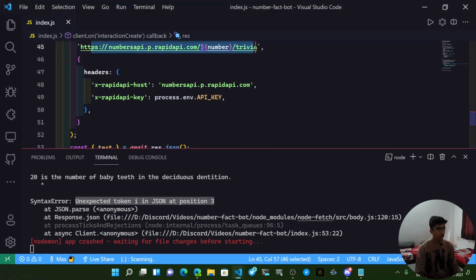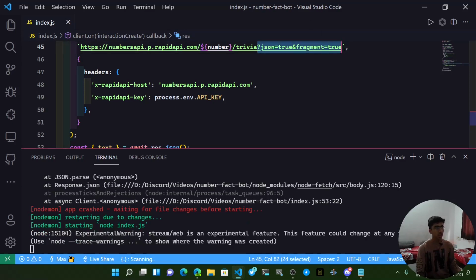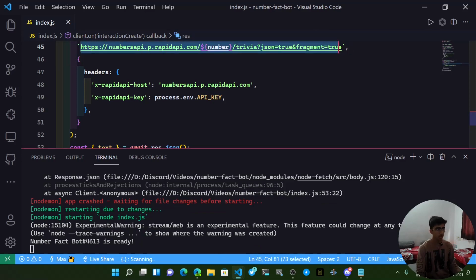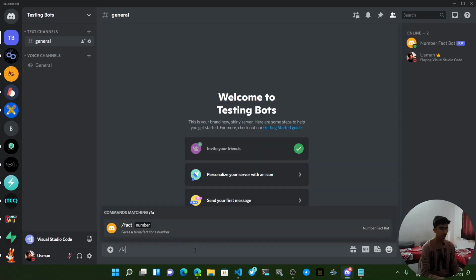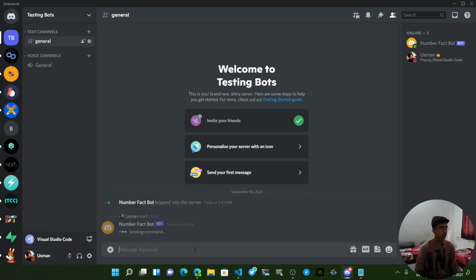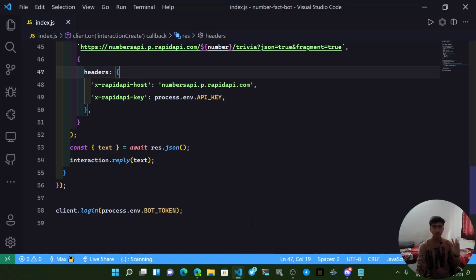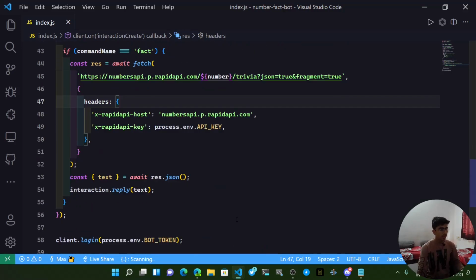We get this error because I forgot one thing. In this URL right over here, you have to add some parameters. So the first one is json=true, which basically means it is going to return you the JSON data, and secondly, fragment=true. So remember to add these. So this should be the URL now, and now let's hope it works. Let's dismiss this message. Let's say /fact and 20 and hit enter, and it says sending, and as you can see, then we get the fact. So we have got the fact, and we are using the basic slash commands. It's really simple, as you can see.